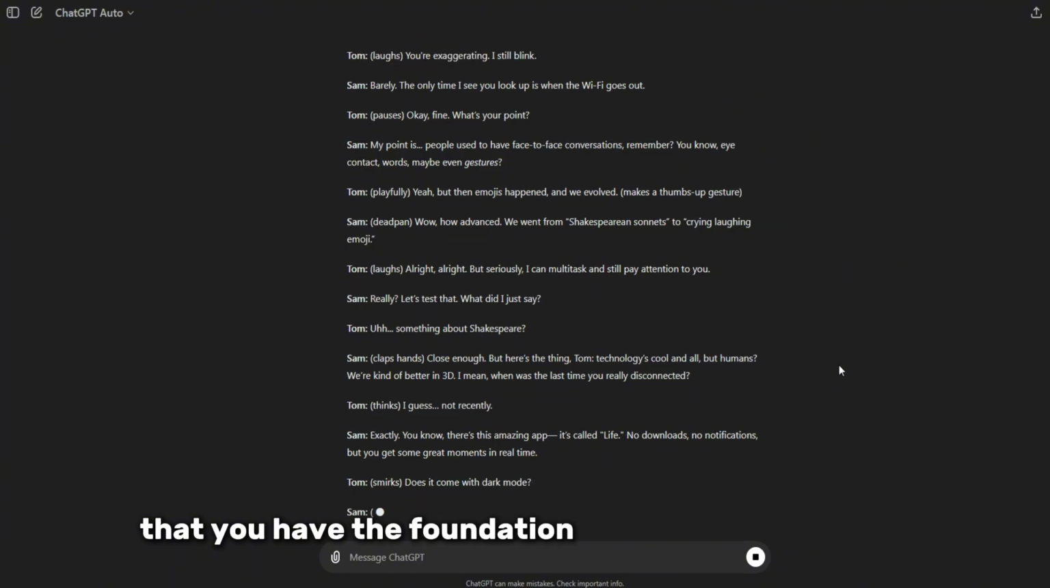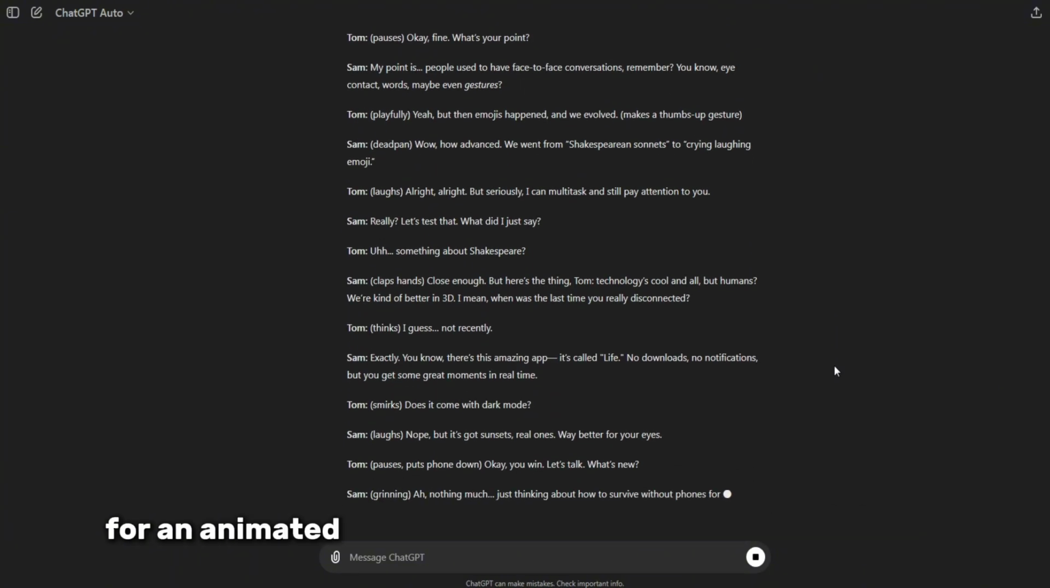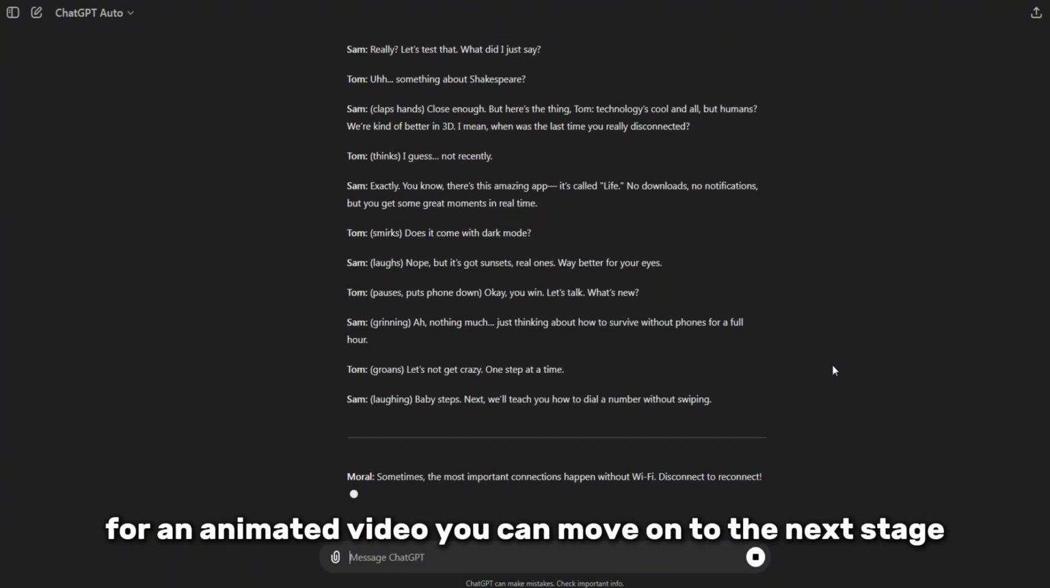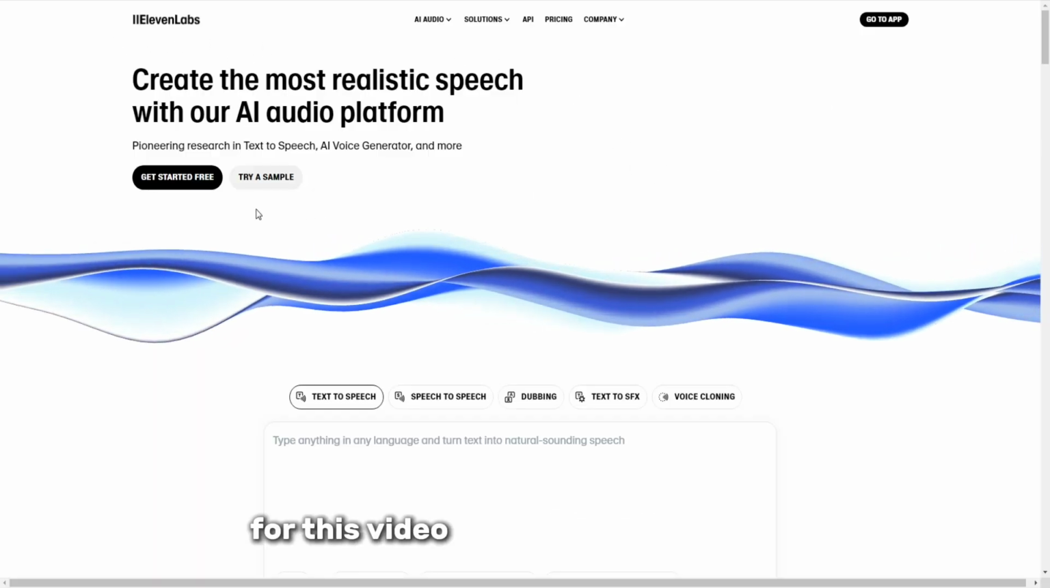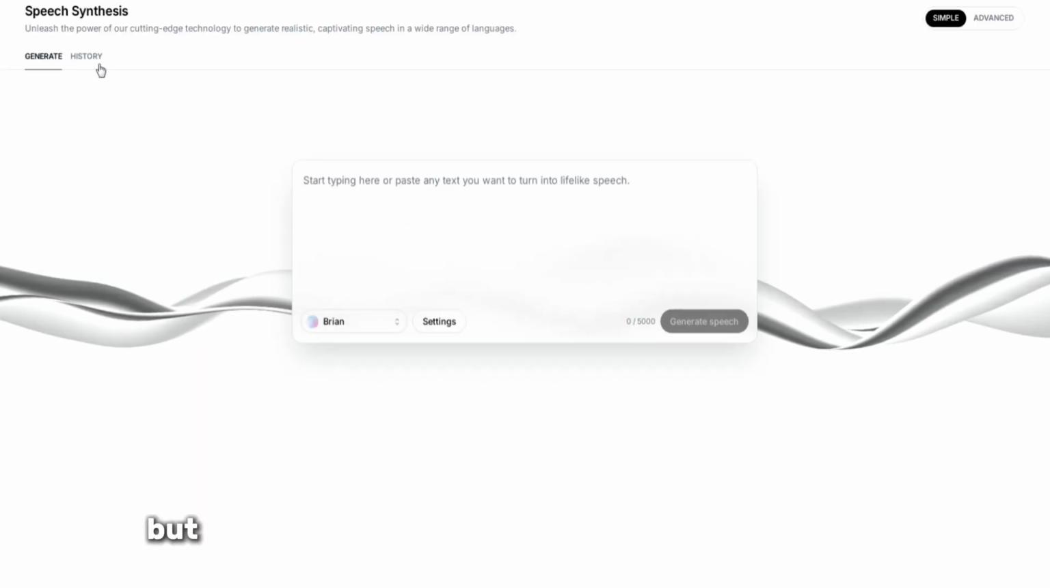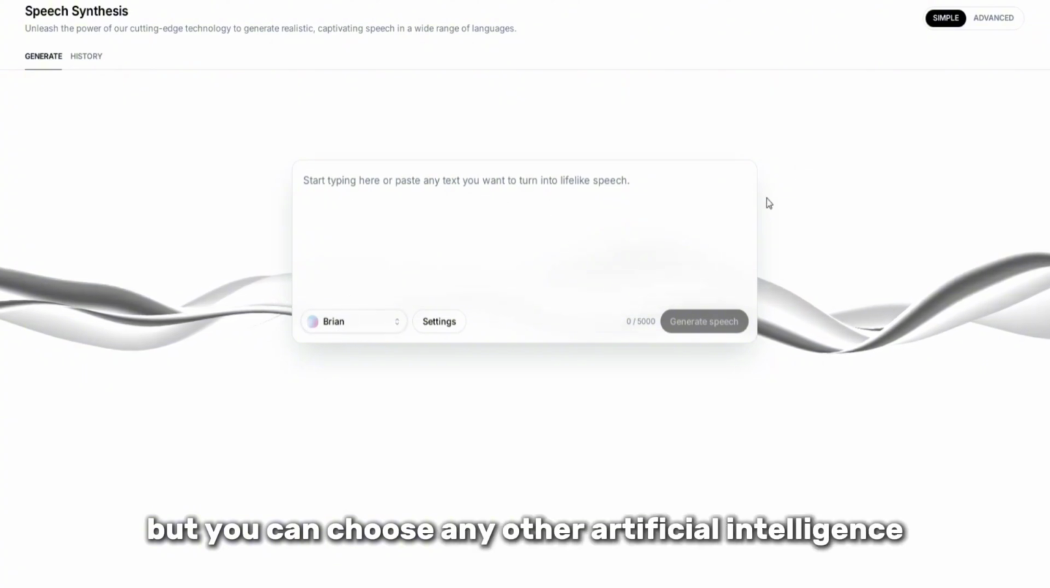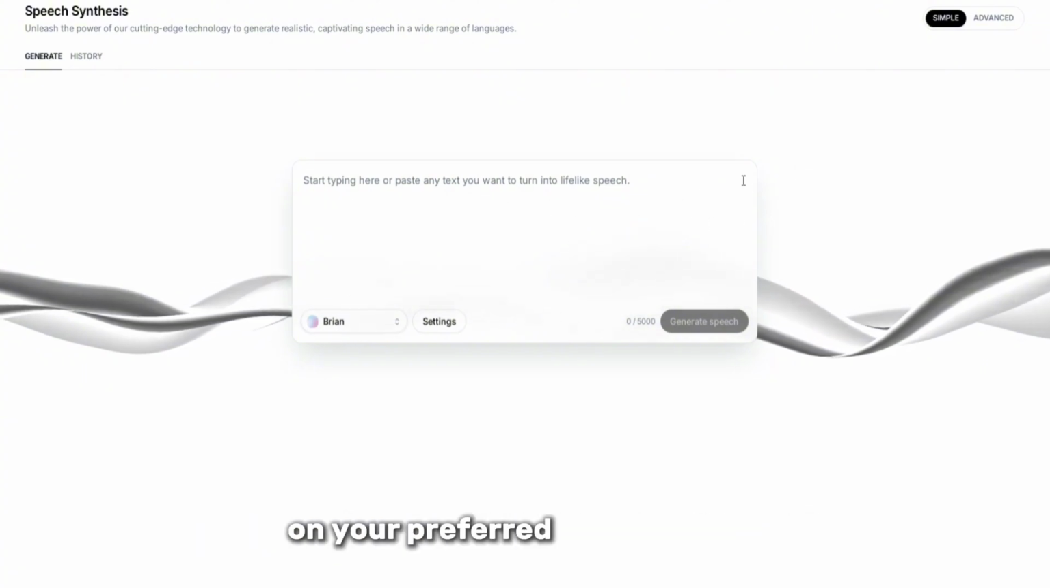Now that you have the foundation to create a viral script for an animated video, you can move on to the next stage. After writing the script, it's time to convert it to audio. For this video, I'm going to use 11 Labs, but you can choose any other artificial intelligence to convert text to speech on your preferred site.